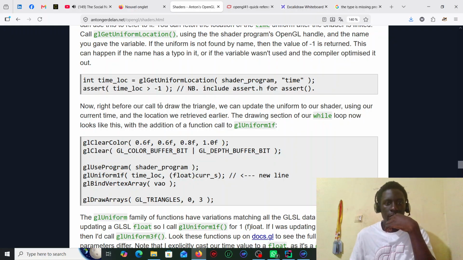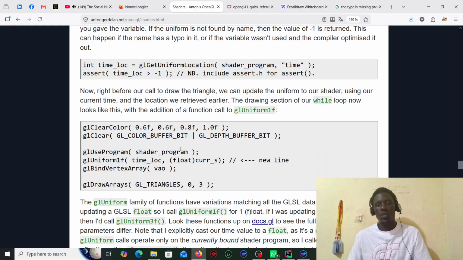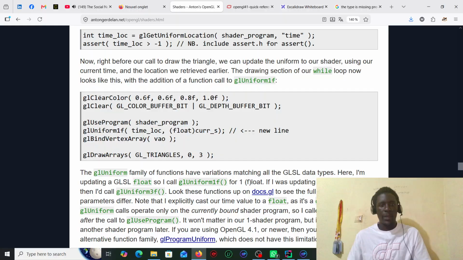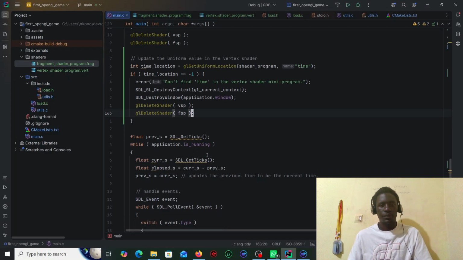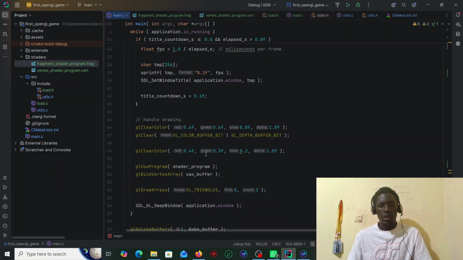Now, right before our call to draw the triangle, we can update the uniform to our shader using our current time and the location we retrieved earlier. The drawing section of our while loop now looks like this, with the addition of the function glUniform1. We clear here.